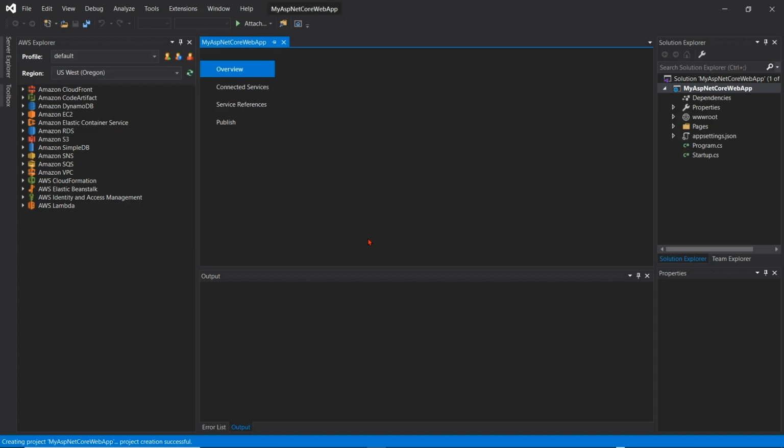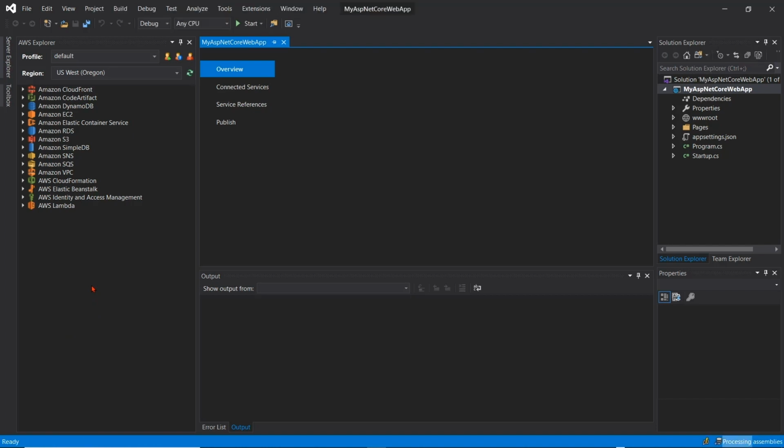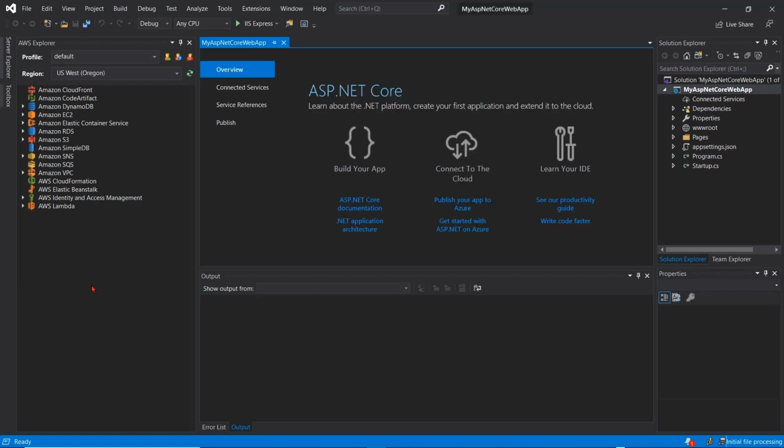Okay, our application is getting ready. On the left side in Visual Studio, you can see I have AWS Explorer. I have installed AWS Tools for Visual Studio. AWS Explorer is basically an integrated UI in Visual Studio so that you can interact with the AWS ecosystem without leaving Visual Studio. And all you need to do is configure your profile with AWS Explorer to access your AWS account from within Visual Studio.